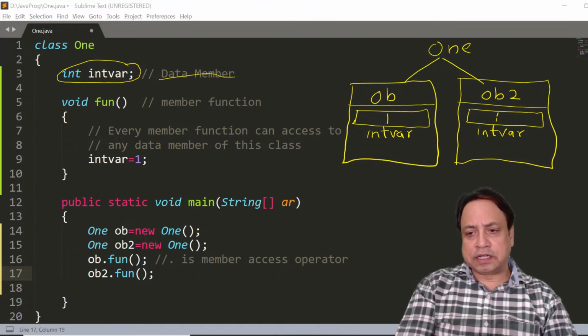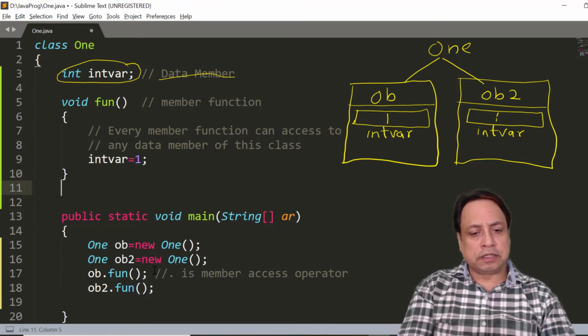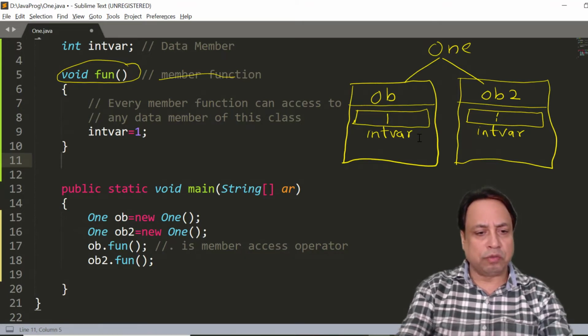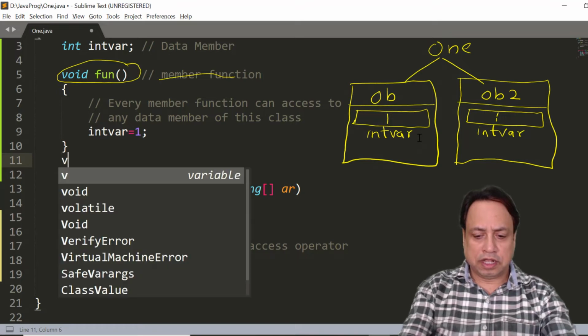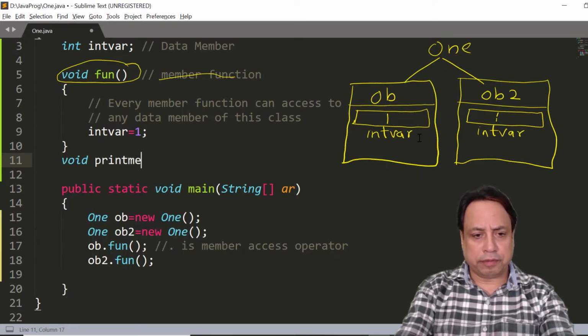इसको एक्सप्लेन करते हैं. इसको एक्सप्लेन करने के लिए we must know, सिर्फ कहने से काम नहीं चलेगा कि both variables are containing 1 into it until or unless we see it practically. So let us create another function which displays the value of int var for both the objects. Let us create another member function with the name as print me.